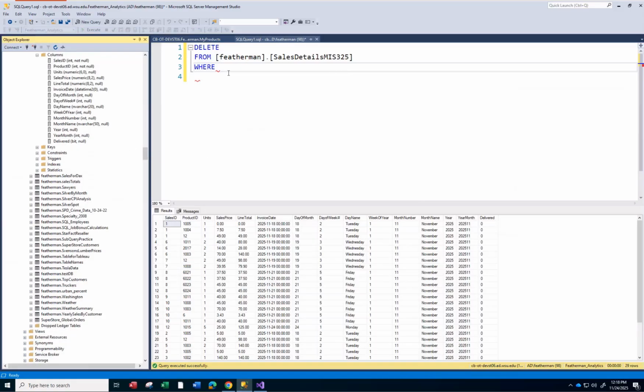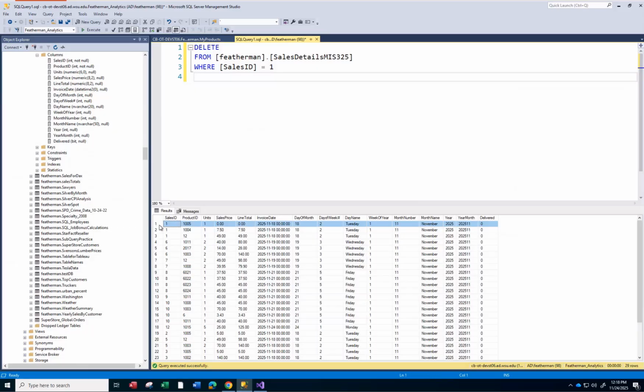We would have to be careful. If we wanted to just delete one line item, we would have to provide the sales ID and the product ID. But if we wanted to delete everything about one order, so I'll just take sales ID 1. If we wanted to delete 3 records, all right, delete from table where. Boom.